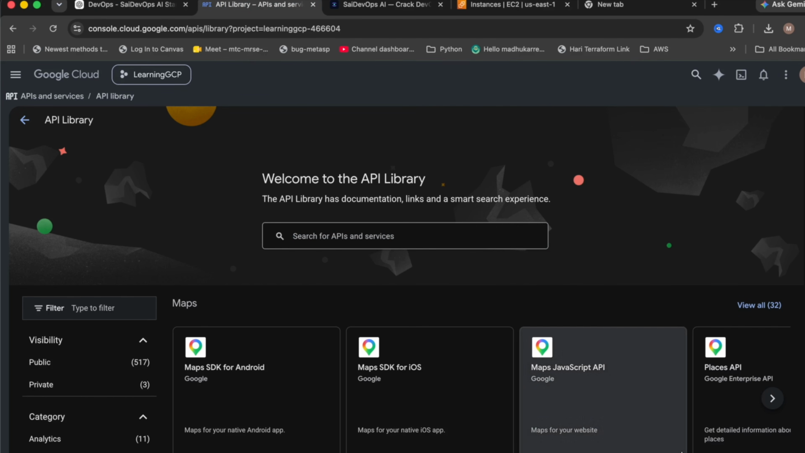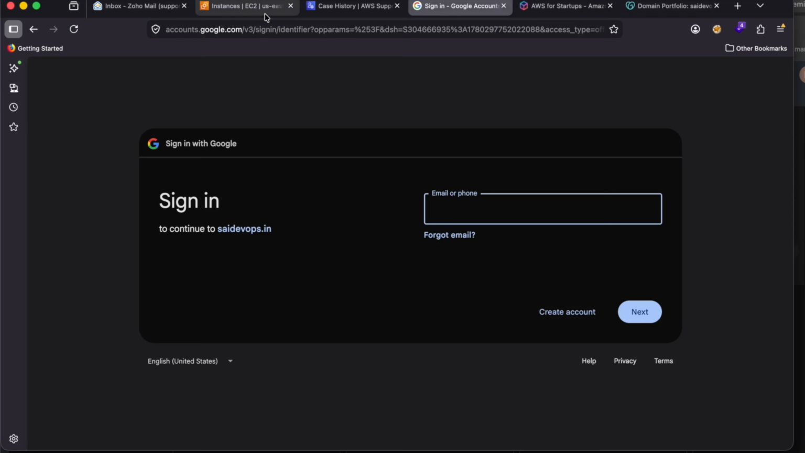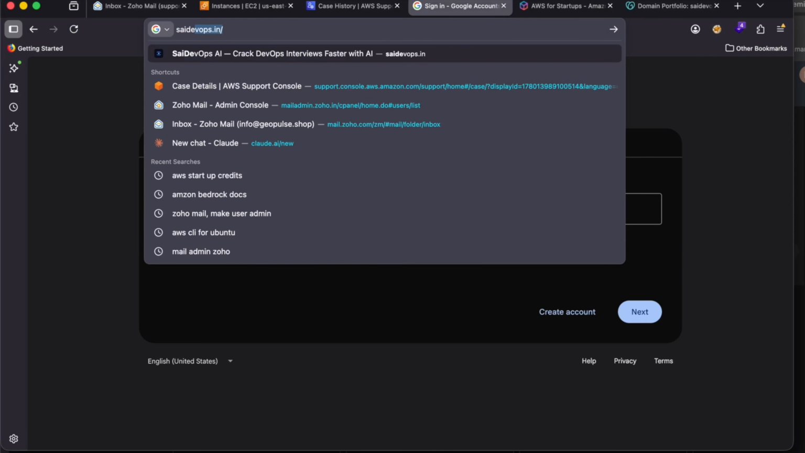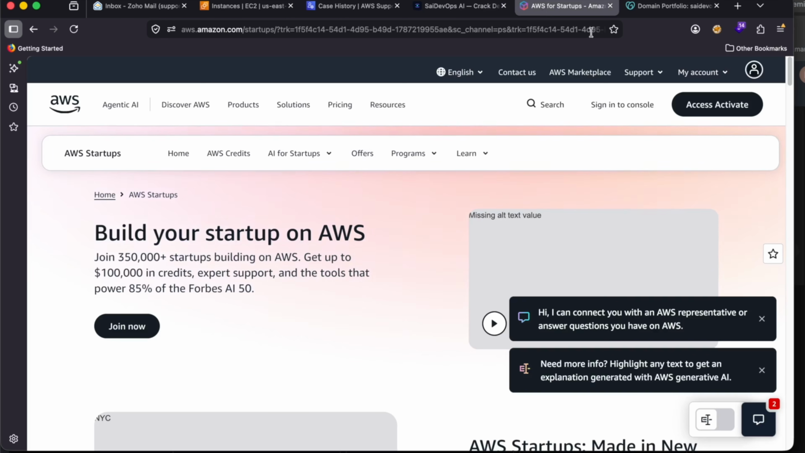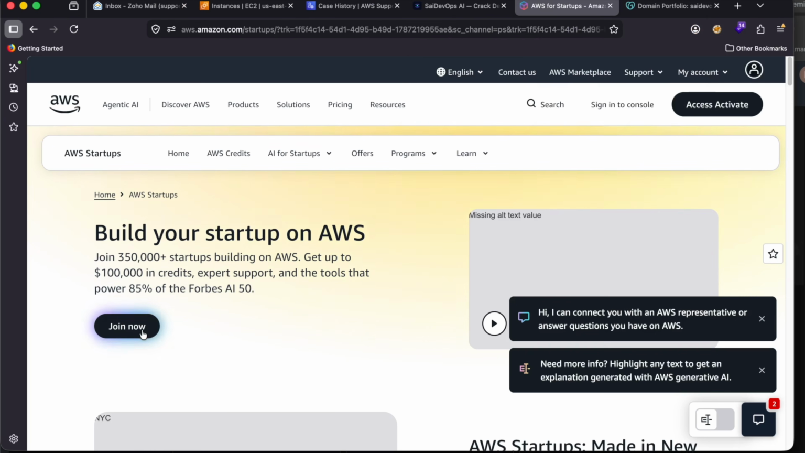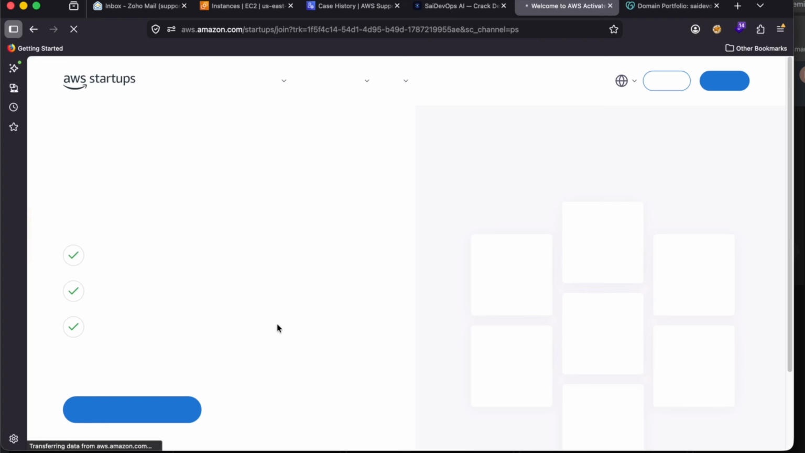So you just need to have a running website. That's been done now. If I go back to sitedevops.in, I have a working website. Now I can go to AWS startup credits and click on sign in to console, or otherwise, if you don't have an account, just click on join now.